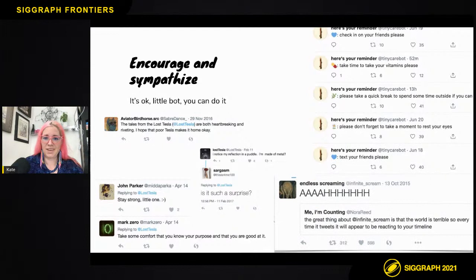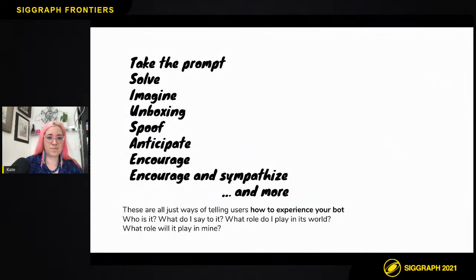And yeah, here's Infinite Screaming. And it seems to be reacting to your timeline. So yeah, here are just a couple of the different ways that you can use bots. But importantly, all these are telling the user how to experience a bot. Like, what's going to be happening here? How am I supposed to incorporate this bot into my world? What role do I play in this bot's world?